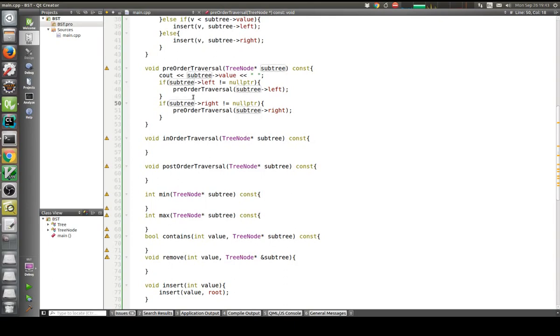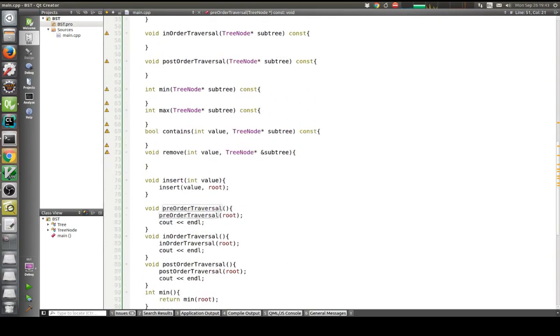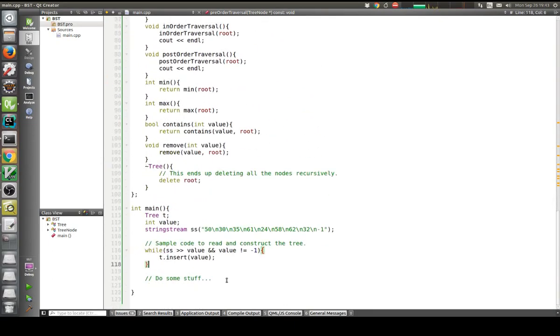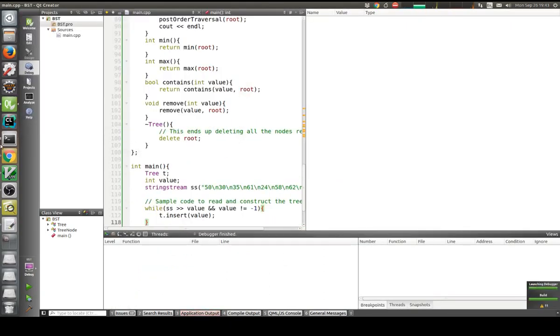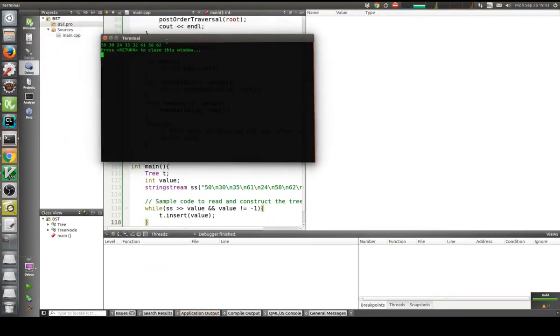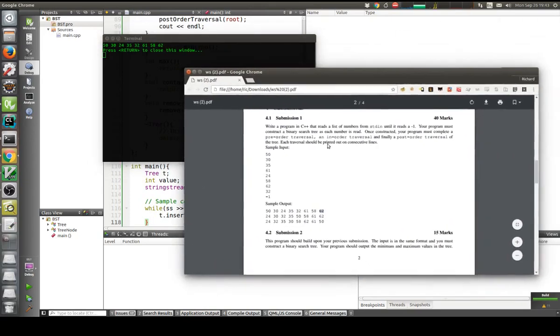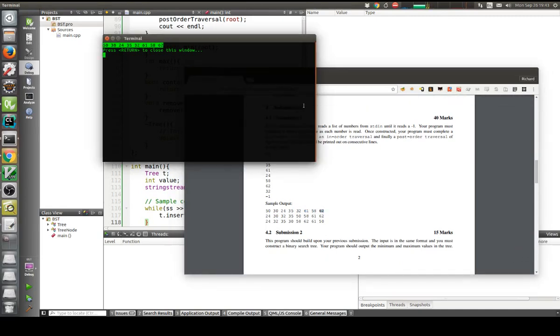So we now think that our pre-order traversal is working, so we save, we go down here, and we're going to do some stuff. So in this case, we're going to call our pre-order traversal, just like that. If I try and run the program, you can see it runs, and it's given us some numbers. So let's compare to what the PDF gives us. So this is 50, 30, 24, 35, 32, 61, 58, and 62. Alright, so it's given us the correct numbers there for our pre-order traversal.